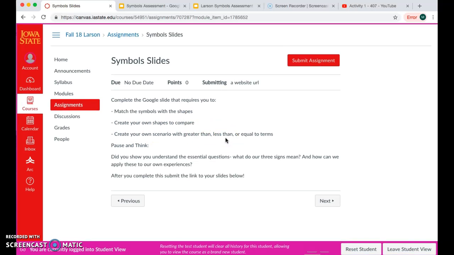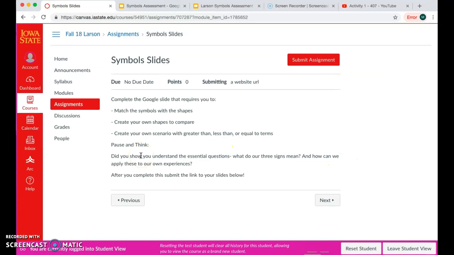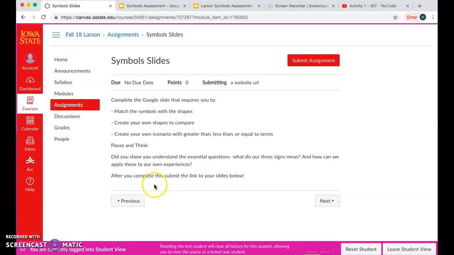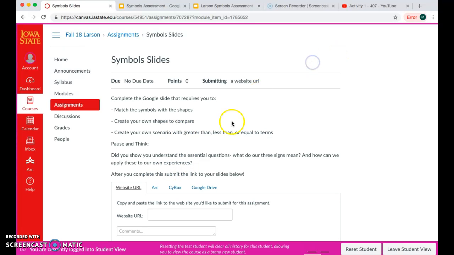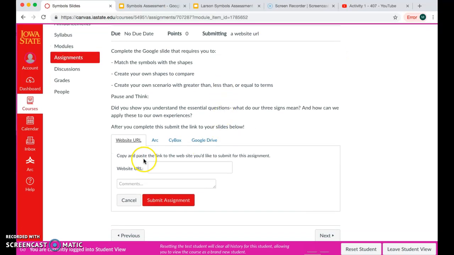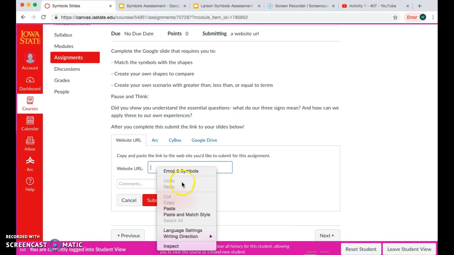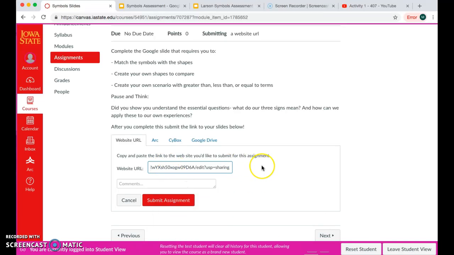And then pause and think, did you show you understood the essential questions of what do these signs mean? How can we apply these to our own experience? And then after this, you will click Submit Assignment. And it asks for a URL. So here you are going to just copy and paste, and that will be your link to your Google Drive or your Google Slides. And then you'll click Submit Assignment. And that is all you have to do for this activity.